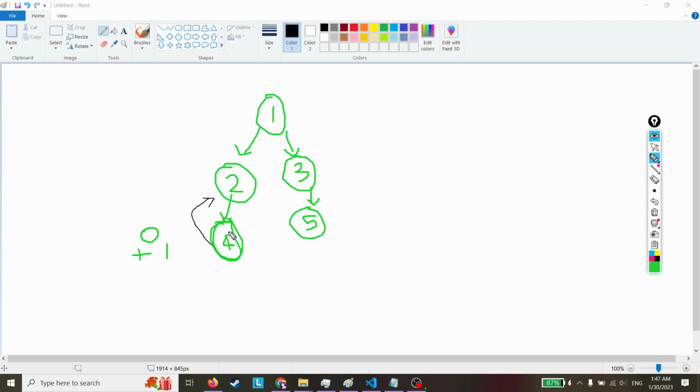Why 1? Because it has to account for its own contribution as well. 4 is a particular node under 2, but 4 doesn't have any subordinates, so it will return 0, but plus 1 while returning because it has to account for 4 itself as well. So it will pass a total of 1 to 2. Similarly 5 doesn't have any children, so it will return 0 plus 1. Plus 1 accounts for the 5 itself, so 3 will get 1, and 2 will get 1. Now what about 1?